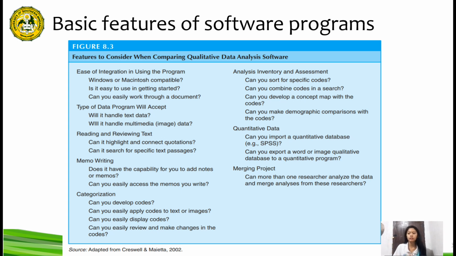And in reading and reviewing text, can it highlight and connect quotations, or can it search for specific text passages? For memo writing, does it have the capability for you to add notes or memos, and can you easily access the memos to write? In categorization, can you easily develop codes? Can you easily apply codes to text or images? Can you easily display the codes, or easily review and make changes in the codes?